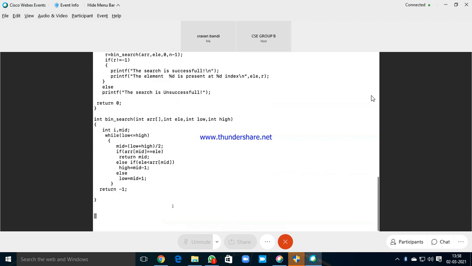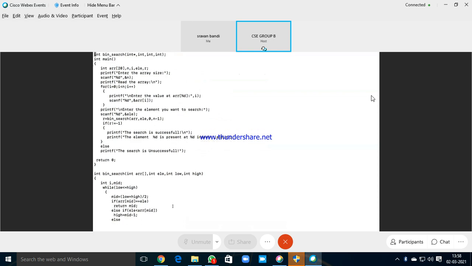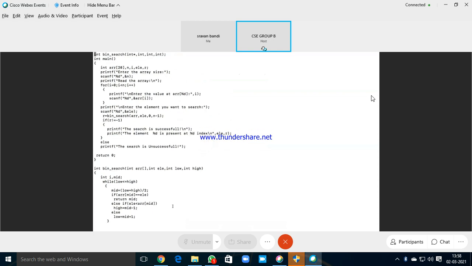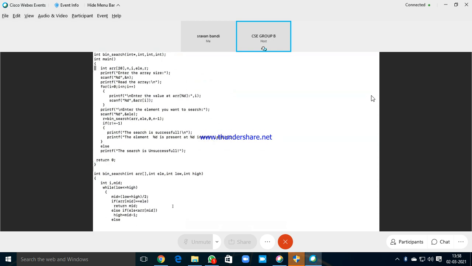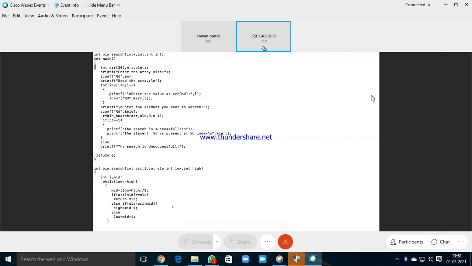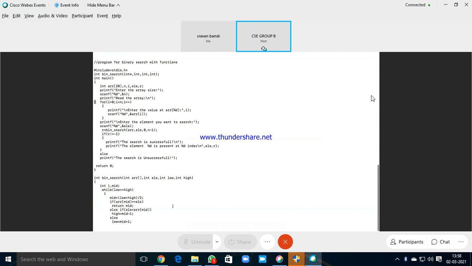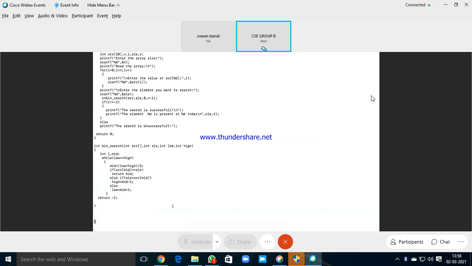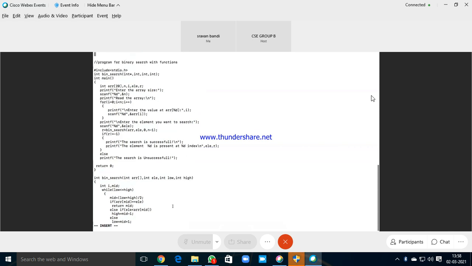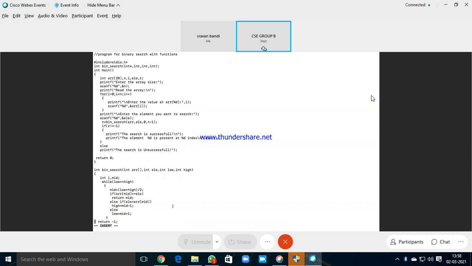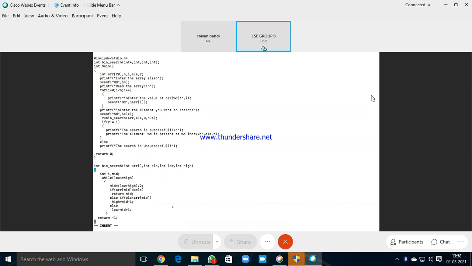Hope this code is clear. If you want to take a snap or write the notes part, you can write the notes as well. This is for binary search.